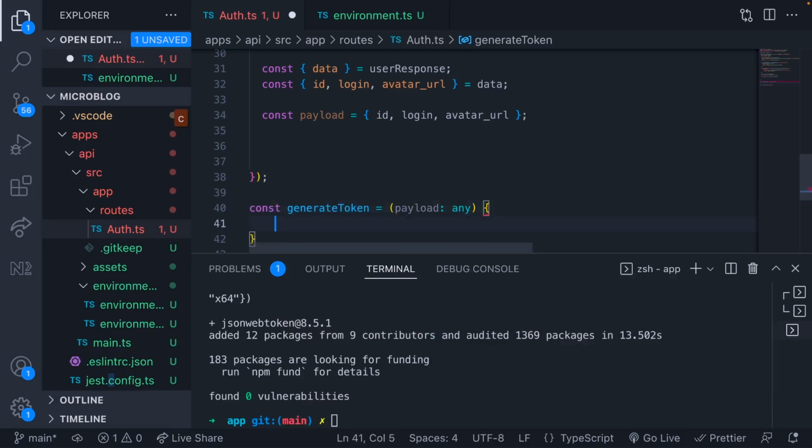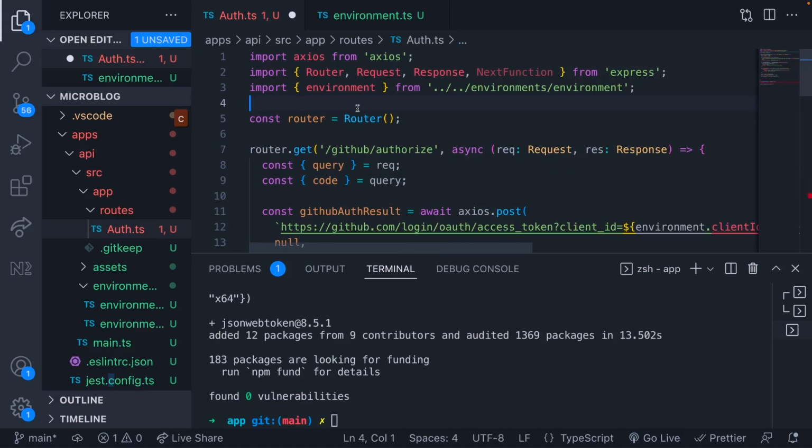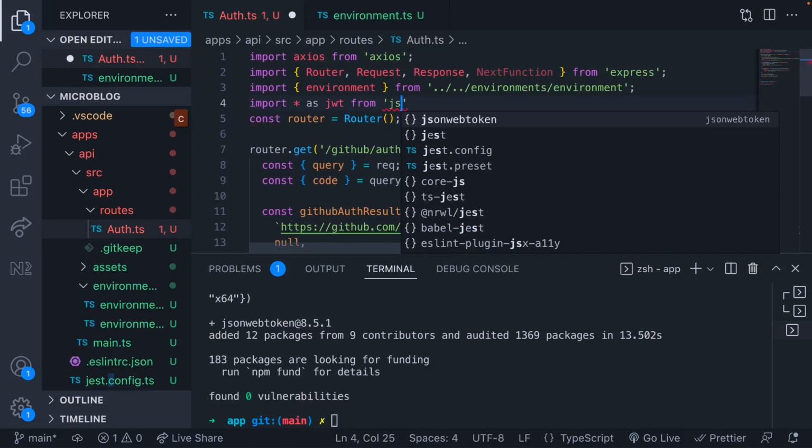And with that payload object, I'm just going to simply return it. Let's turn this into an arrow function using the JWT package. Let's just import it actually. So import star as JWT from JSON web token.